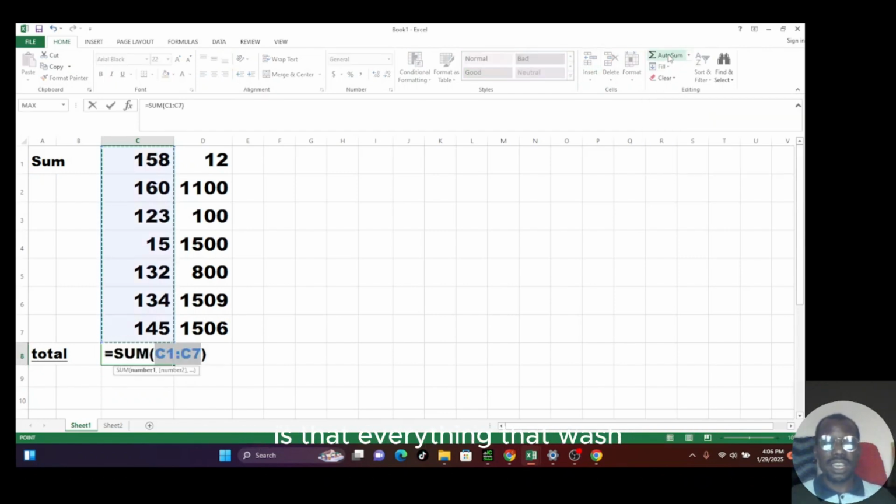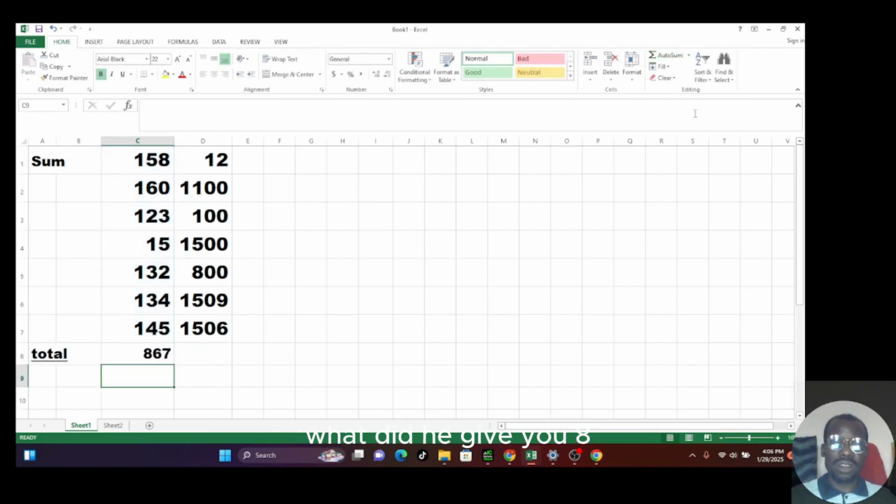And what did you see? It selects everything at once. The next thing you do is you press enter. What did it give you? 867. Accurate, without doing much work. So let's assume that these figures are in millions. You see why the auto sum is the best. But sometimes if it gives you an error, you have to scroll to make sure that everything is correct, okay? But I tell you, this is the fastest method.